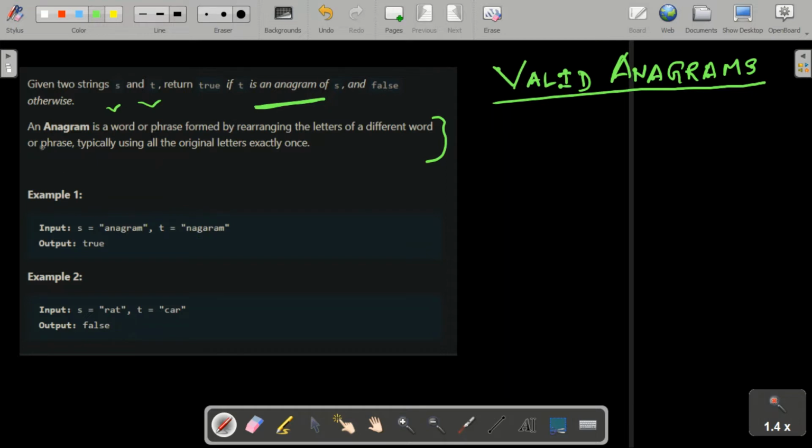So what does anagram mean? An anagram is a word or phrase formed by rearranging the letters of a different word or phrase, typically using all the original letters exactly once.